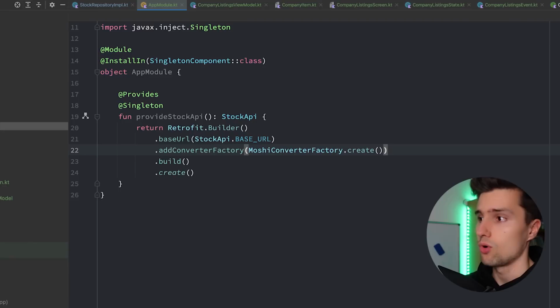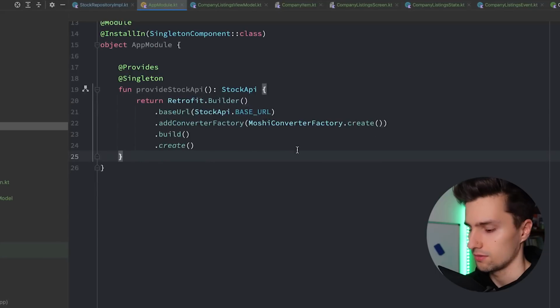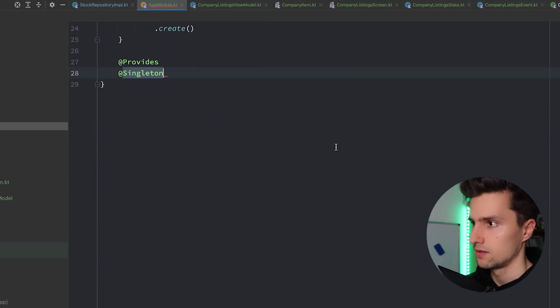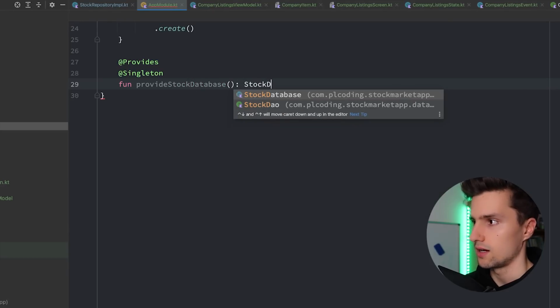The next step is to also provide our Room database, because that's what we also need in our repository. Let's do that next. So down here, another Provides function, Singleton, and we call it provideStockDatabase. And that will return a StockDatabase.